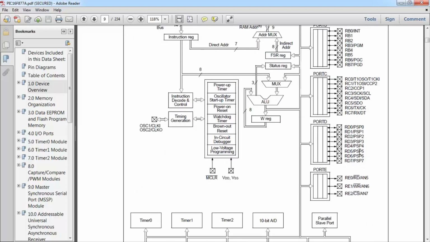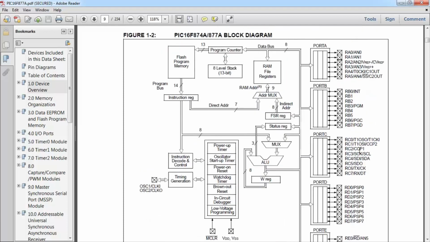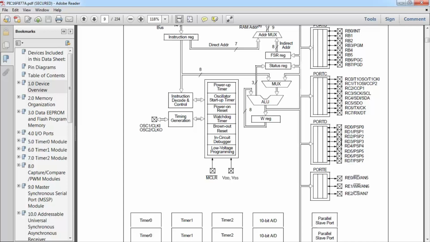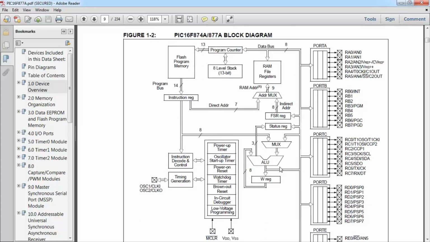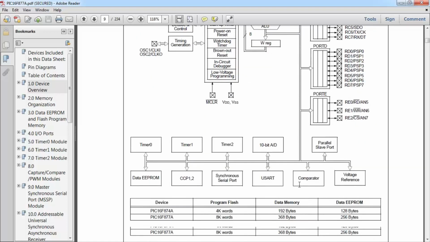As you can see here, port E only has 3 pins. Port A has 1, 2, 3, 4, 5, 6 pins. This one has 8, RB0 to RB7. Port C has 8 pins, port D 8 pins, port E has 3. So these are the more important parts here: the input for the ALU is from the multiplexer and the other one from the working register.